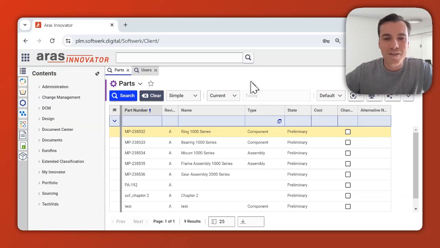Hello everyone. After quite some demand here on LinkedIn, I would like to show you how to create an Aras Innovator PLM agent that is connected to Anthropic's Claude using the Anthropic MCP protocol.